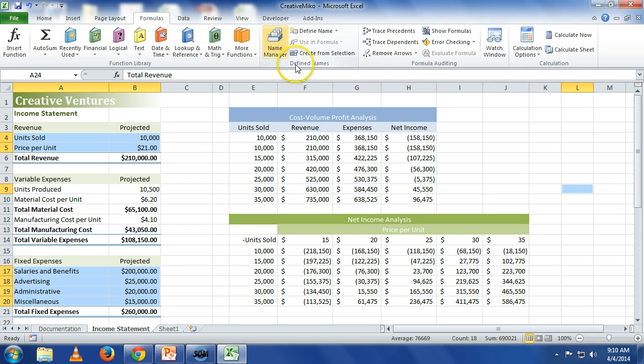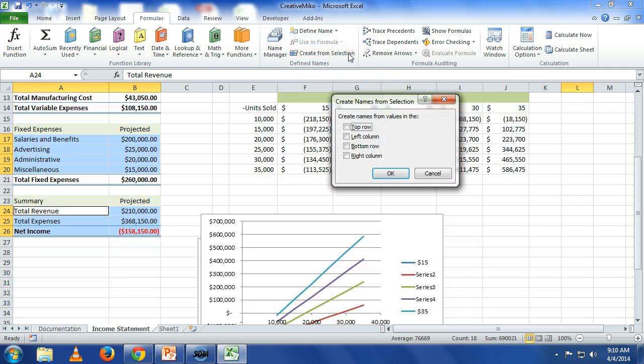And we're going to go to the Define Name group, and we're going to say Create from Selection. In this case, we want to use the left column because that's where the name is. So click on left column and click OK.